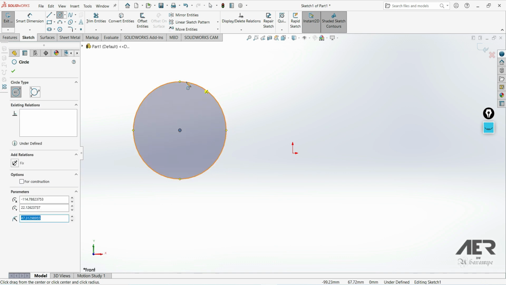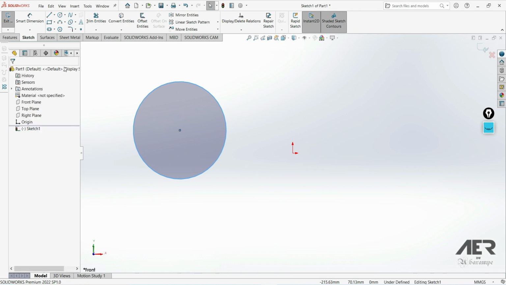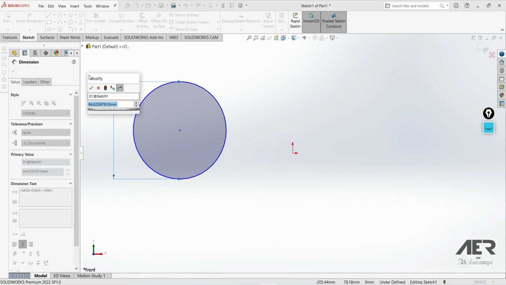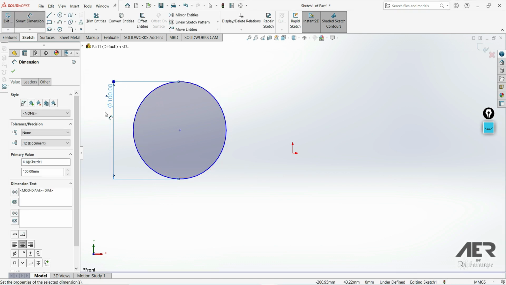Now, to dimension the circle, it's very easy. We just have to click on the smart dimension and then click on the circle, and automatically it will provide the diameter value. Click anywhere and the modification dialog box will open. From here, we just have to provide the desired diameter value, and accordingly it will create the diameter.